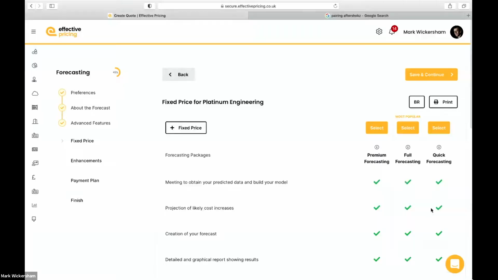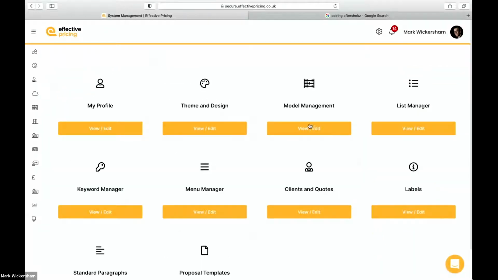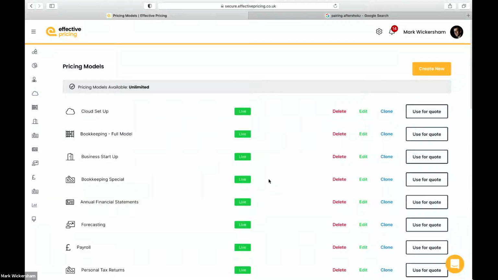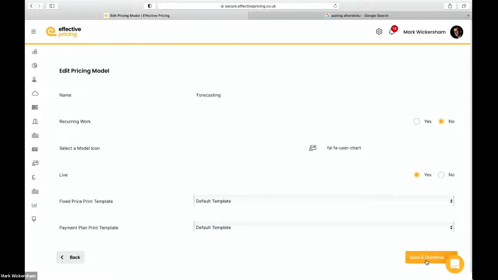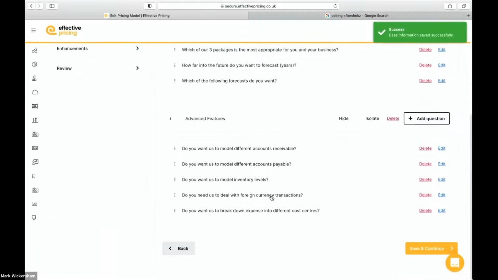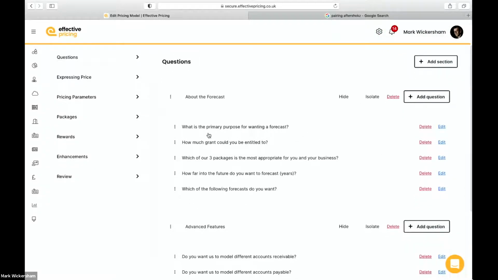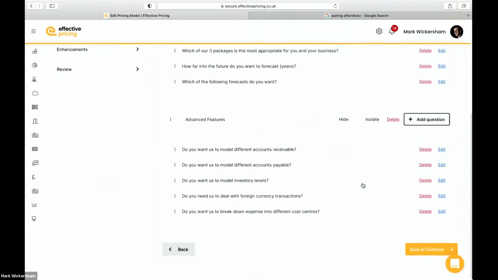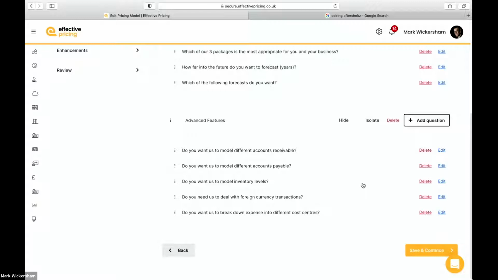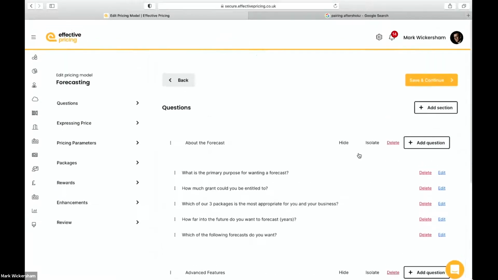If you are combining multiple things, let me just go into the back end for now. So if I go into model management, and let me just pick the forecasting one. It doesn't really matter which one I pick. So the first section is all of your questions. And as you can see, you can break down the questions into different sections. The first page of questions was, what's the primary purpose of the forecast? How much grant could you be entitled to? How far into the future? How many years do you want to forecast? And then there are those other preference questions of, do you want me to model accounts receivable, etc. So there were 2 pages of questions I showed you at the front end. That's because there are 2 sections.